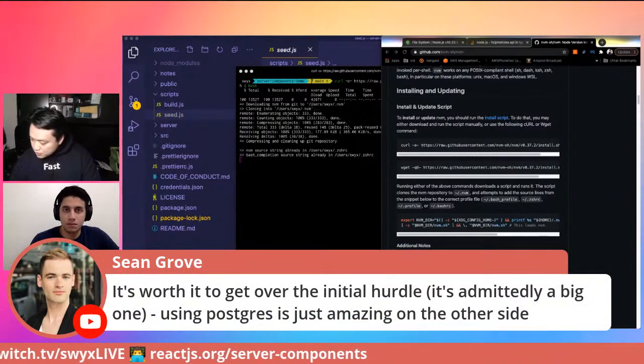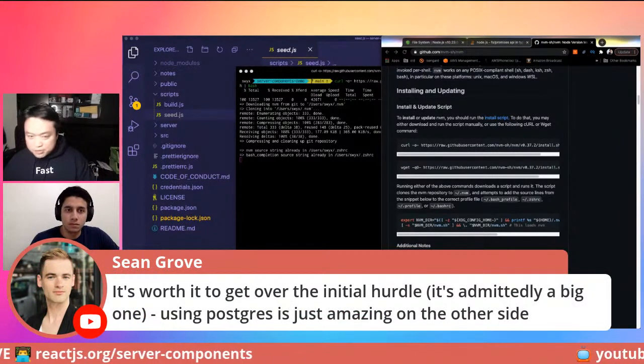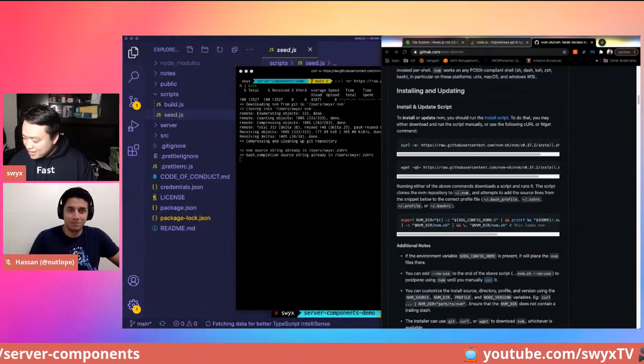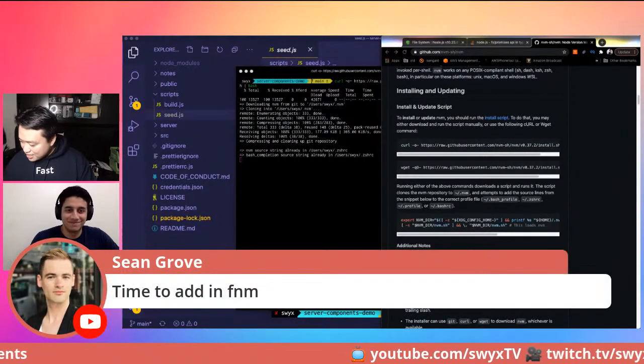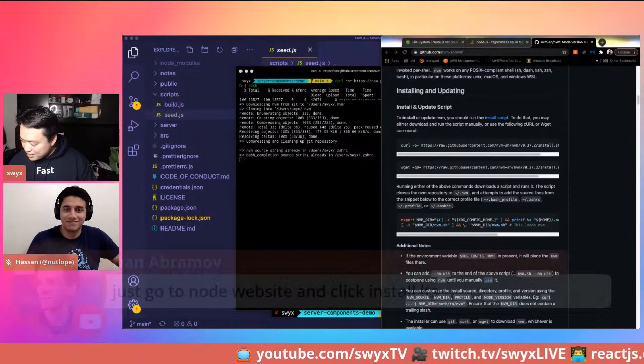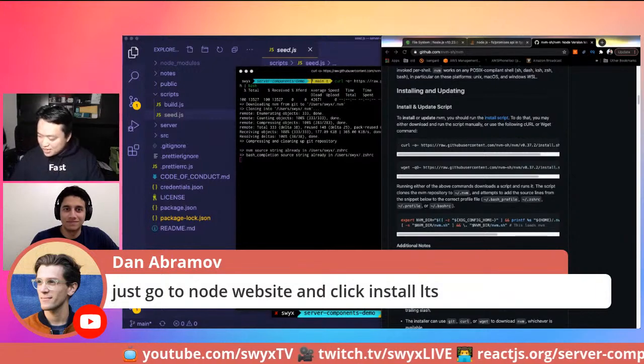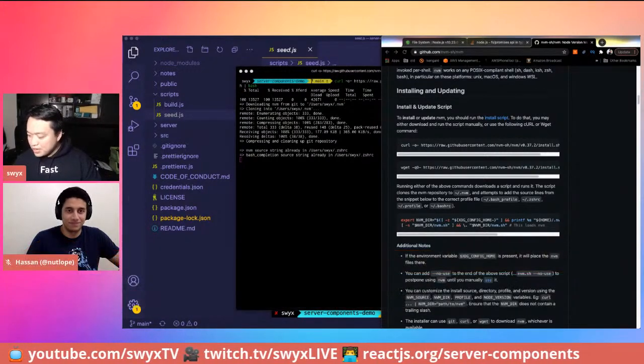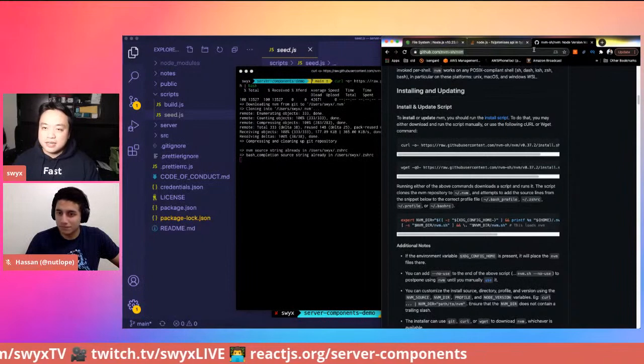Okay, Sean says it's worth it to get over the initial hurdle. Postgres is just amazing on the other side. Oh, okay, there's a Postgres cult. Time to add an FNM. Sean, yeah, I haven't tried it. Node, just go to the Node website and install LTS. All right, I can do that.